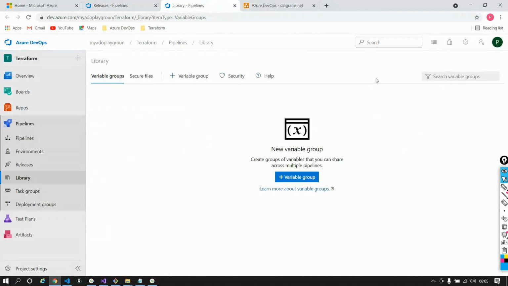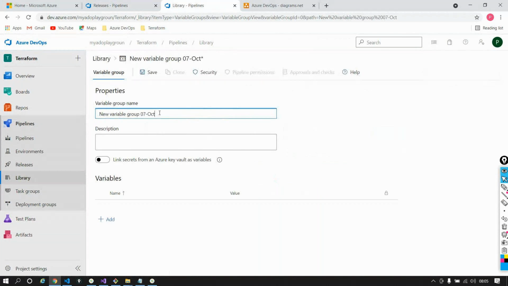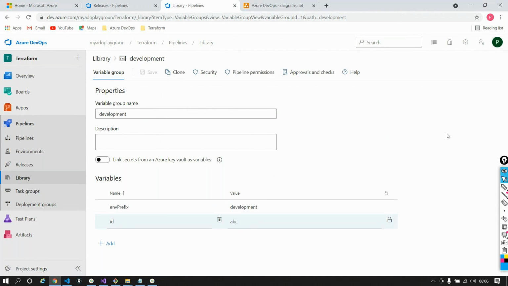What I do is I'll create a variable group and say the name of the variable group is development. And I can start declaring variable names, for example, environment prefix is development, ID something like ABC. And all the variables that you want to declare for an environment like development, you can just say save, and you'll have a library called development.